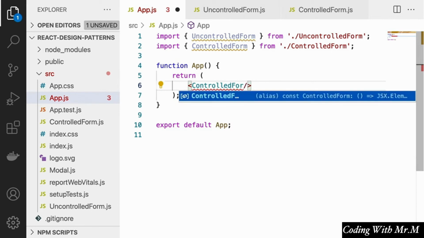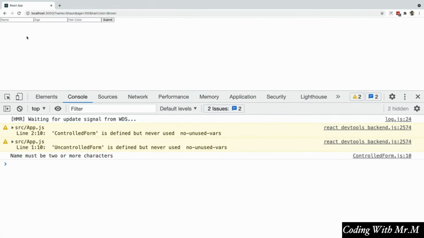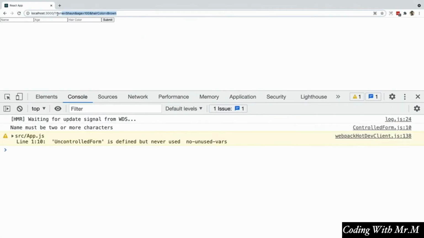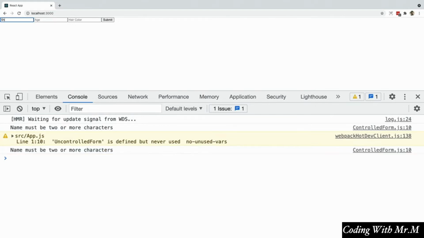And we'll display our controlled form like that. And let's just refresh this so that we're at localhost 3000. And let's start typing something into the name. All right. So we can see that when the name is one character, we get this error printed out that says name must be 2 or more characters. And then as we continue typing, it gets rid of that.